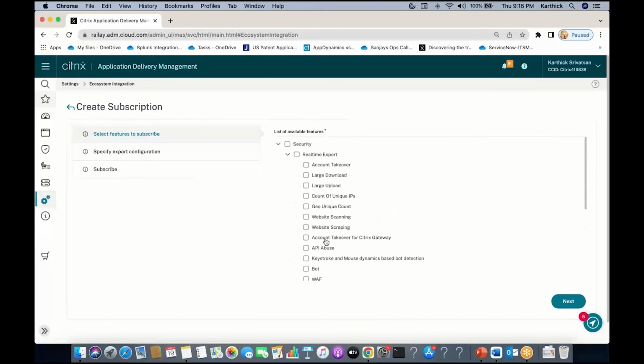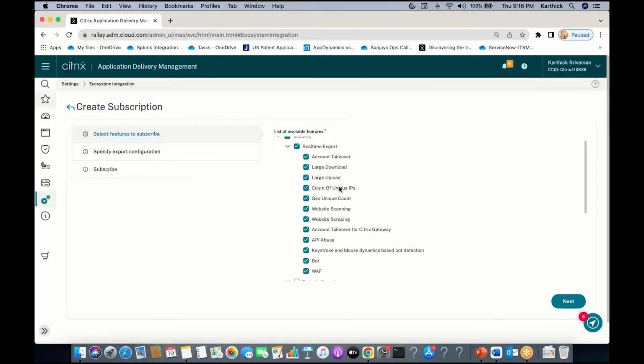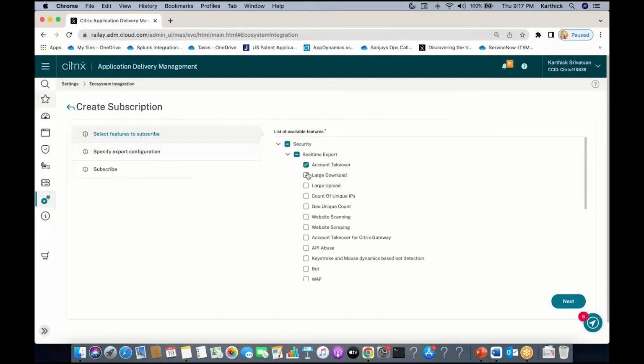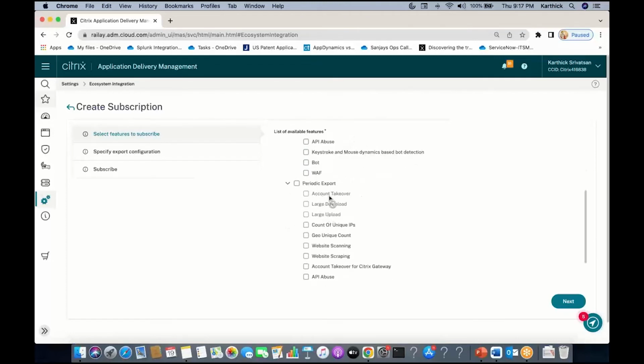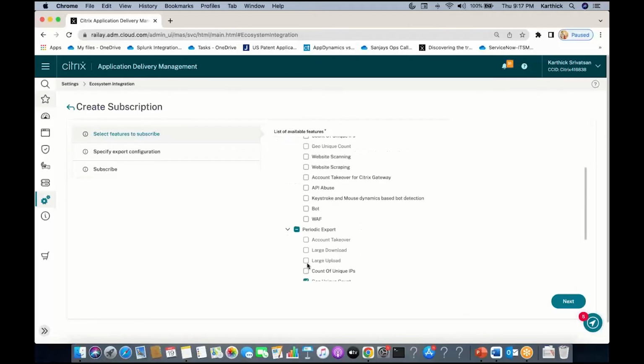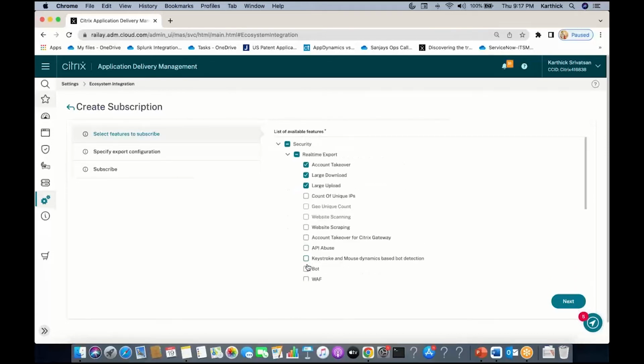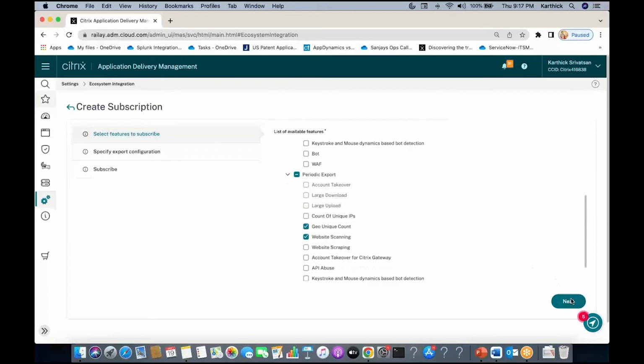All the admin has to do, if they want all of the ML use cases, including WAF and bot, is simply click real-time export, and all of these use cases, including WAF and bot, will be sent to Splunk in real time as soon as we detect the violations. And should the admin want only specific ML use cases to be sent to Splunk in real time, and some of them for periodic, as you see, these have been grayed out because they're already selected for real time. So I can select a few of these for periodic exports, and then I can click on next.